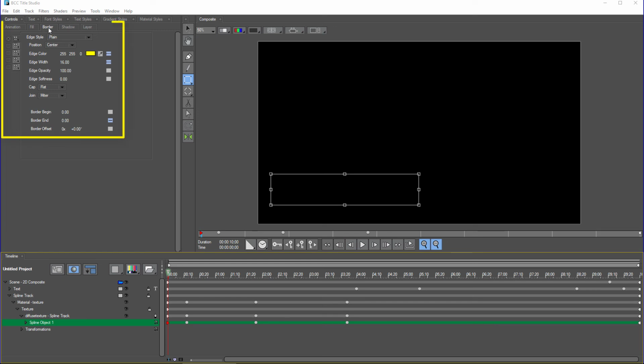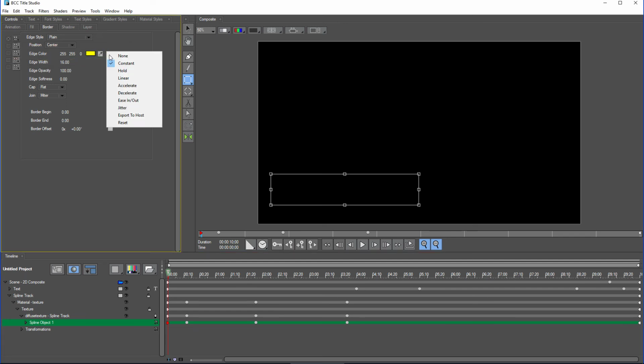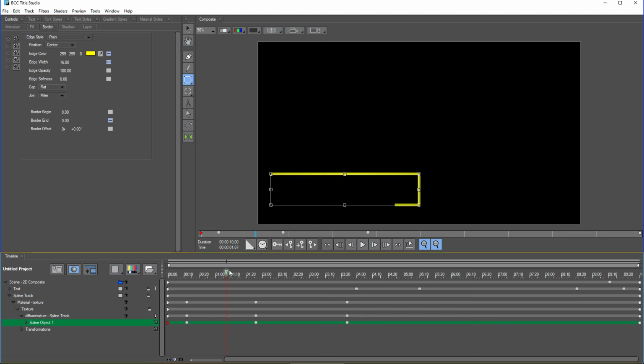If you look at the border controls, you'll see that the edge color can be animated. You have keyframe possibilities here. So for fun, here's what I could do. Put this on hold. The yellow color will be holding as we write on. Once it's written on and the text starts appearing, we'll add another keyframe on the spline object track, Ctrl N, and change the interpolation for the color to linear.